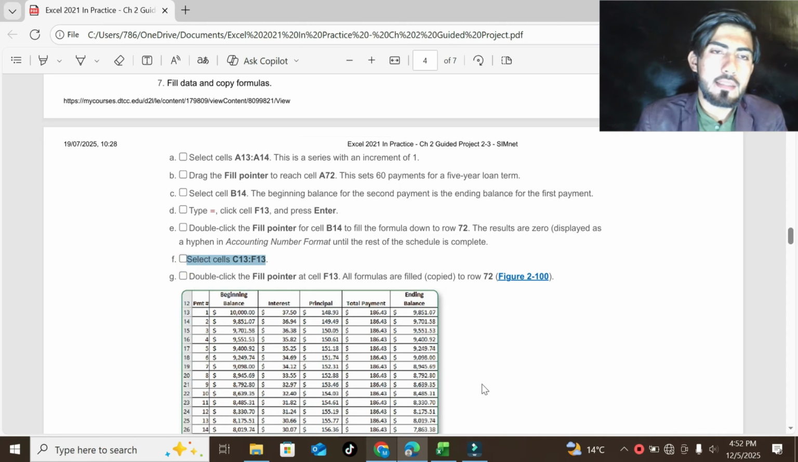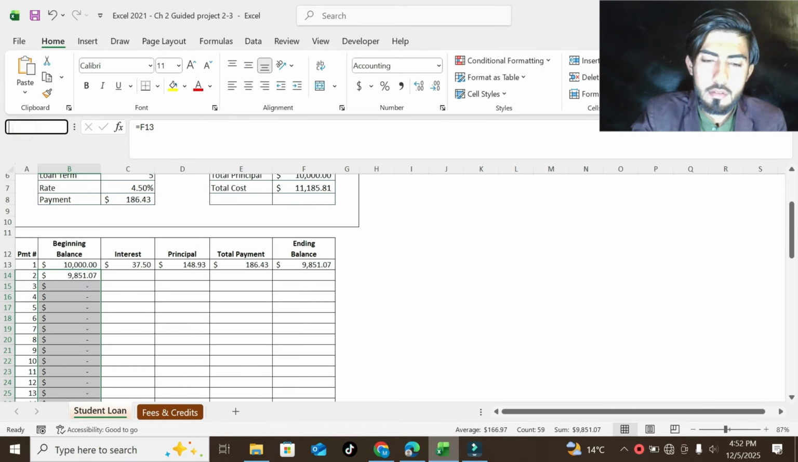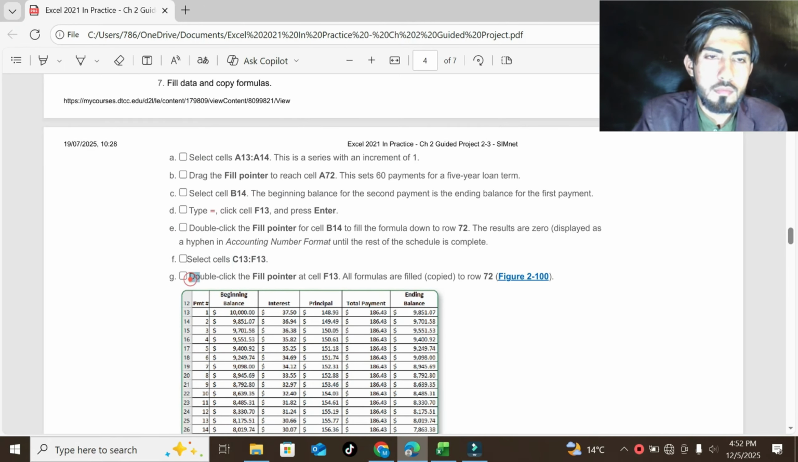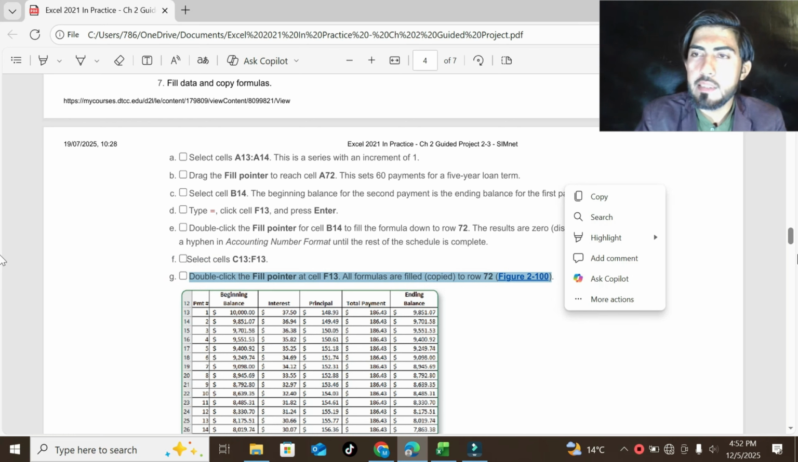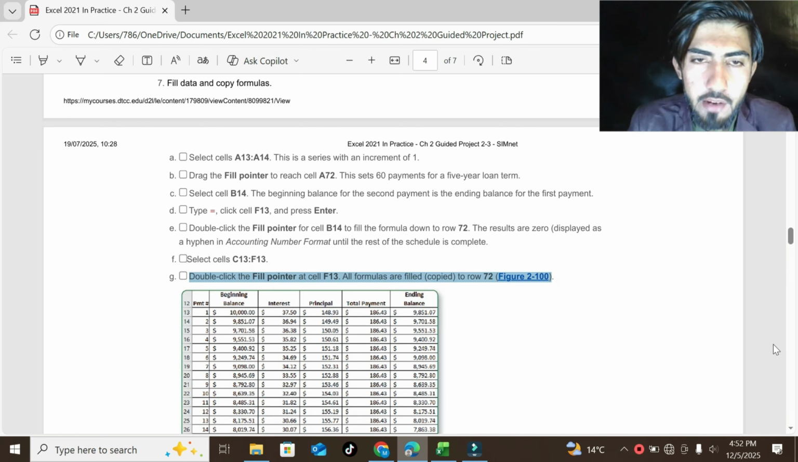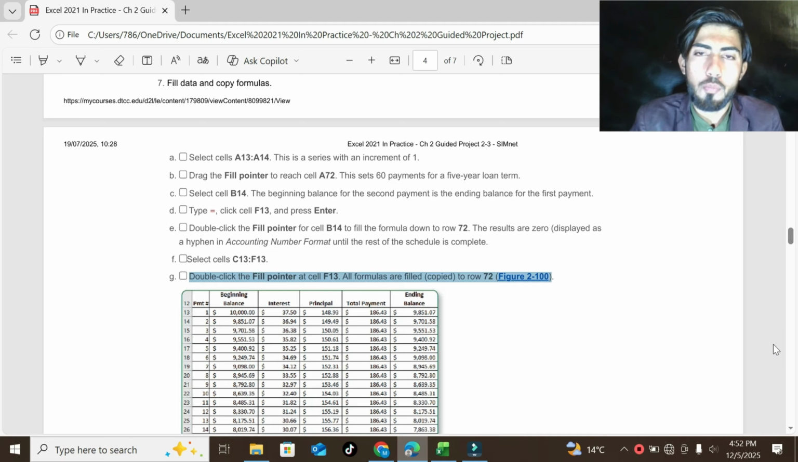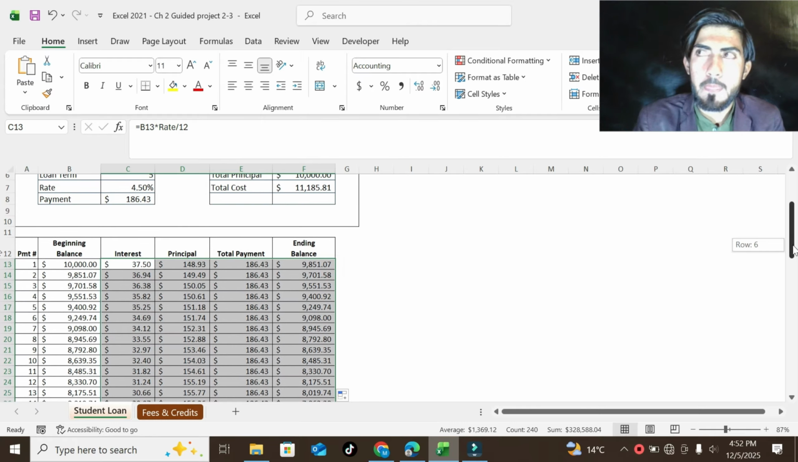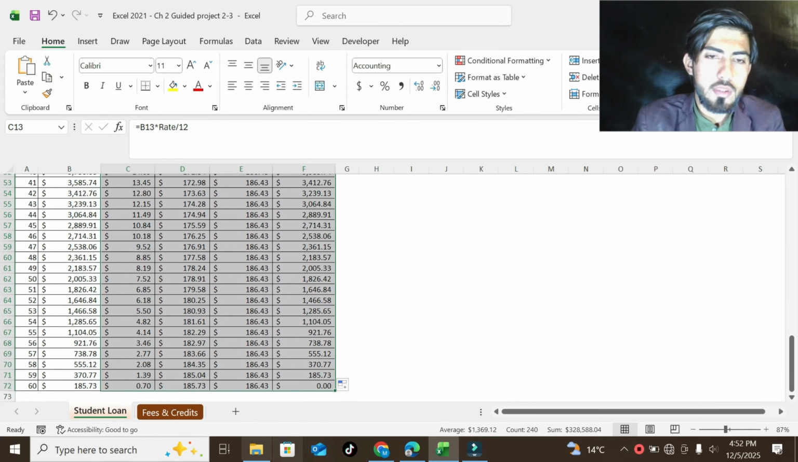Part F is select cells C13 to F13. So first copy this range and paste this range in the Excel sheet. Part G is double click the fill pointer to add cell F13, so all formulas are copied to row 72. So I will use the fill handle at cell F13. This is cell F13, and use the fill handle. Row 72 is completed. Last value is 0.